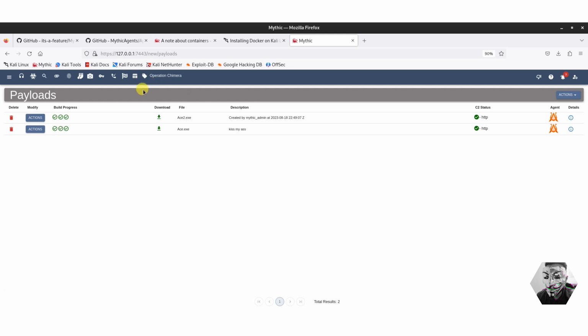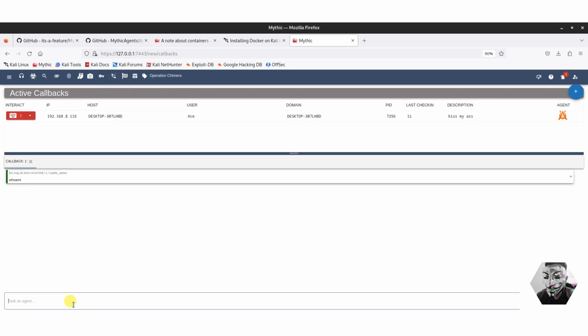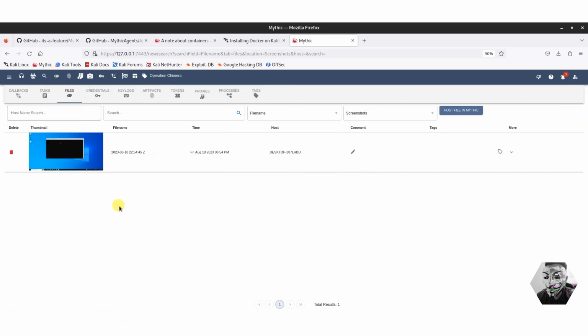We do have screenshot, and I'd like to see how that actually looks. So let's hit screenshot. So screenshot's been run. Now the agent processes the command once again. Oh, there we have it. It doesn't come under the callback section, it comes under the screenshot section. But there we have it.